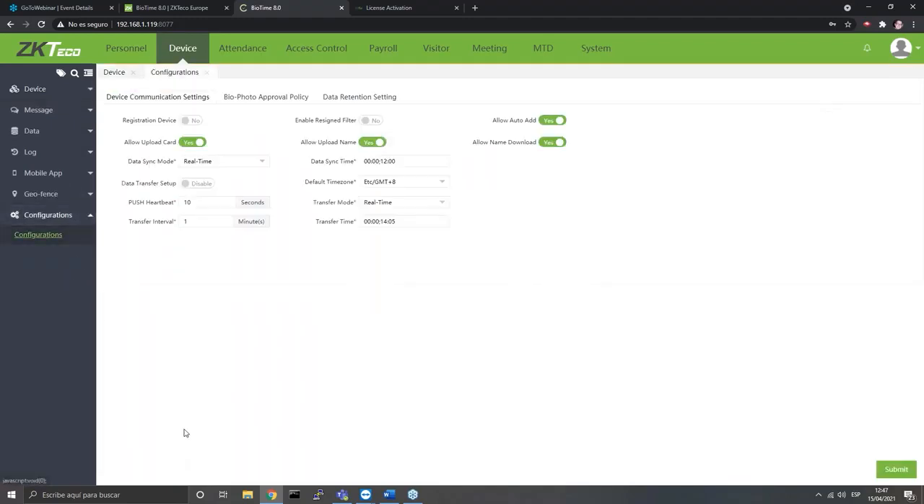we also need not to forget to first go to configurations here and set this registration device to yes. And that's how, when I register a fingerprint or a face in this device, this face or this fingerprint or card will be sent automatically to the server. Okay, we need to put this registration device to yes before starting the configuration. I'm going to click on submit.